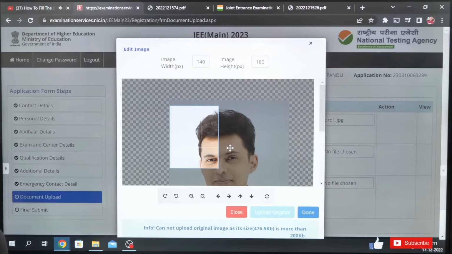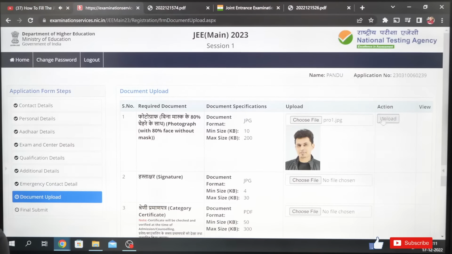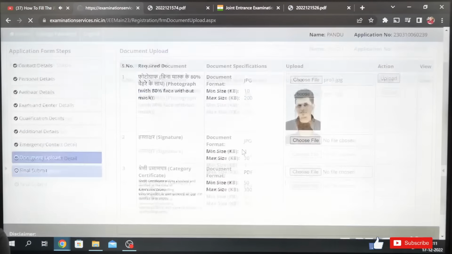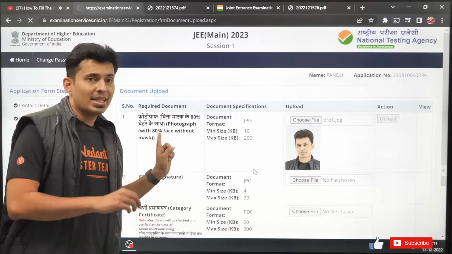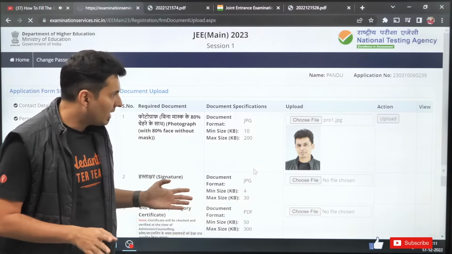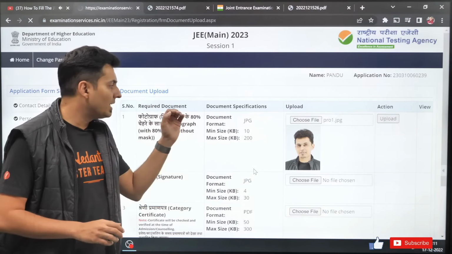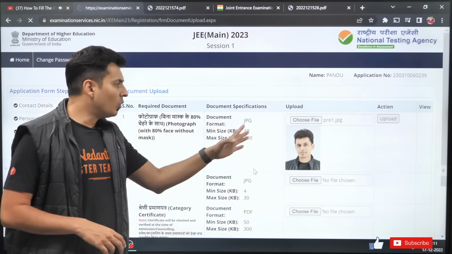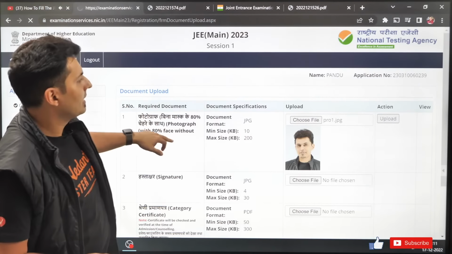All right. So let me just select this. Okay. I'm just going to say done, and I'm going to say upload. So here you just say upload, guys. Your photos should show 80% of your face and be without any mask. It should have a white background and your image size should be lesser than 200 KB and more than 10 KB. So you need to make sure all those things are satisfied.